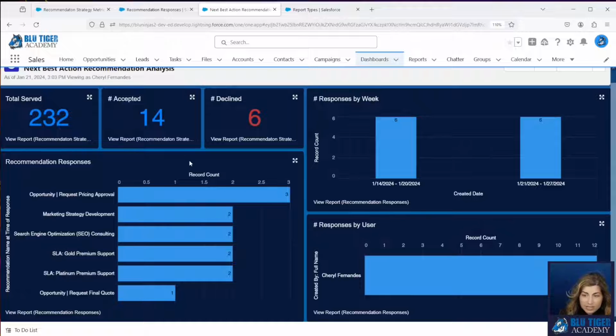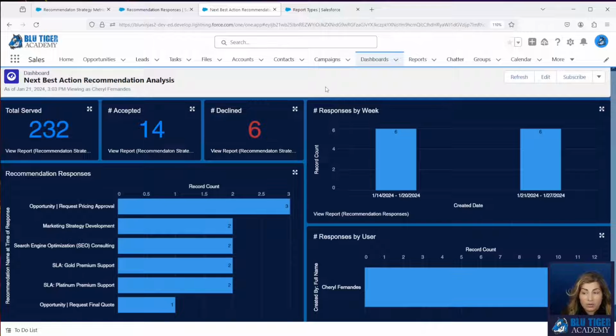And just a really simple dashboard to give you a really good idea of how users are or aren't interacting with your recommendations, to give you an idea of what you should work on. That's it. That's a wrap.